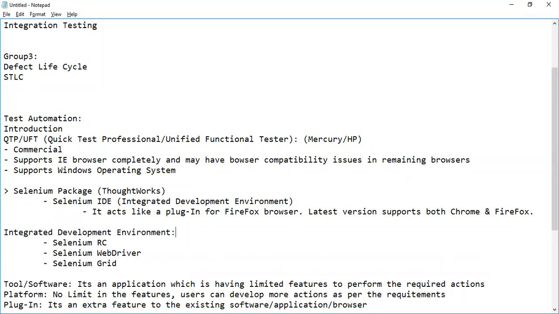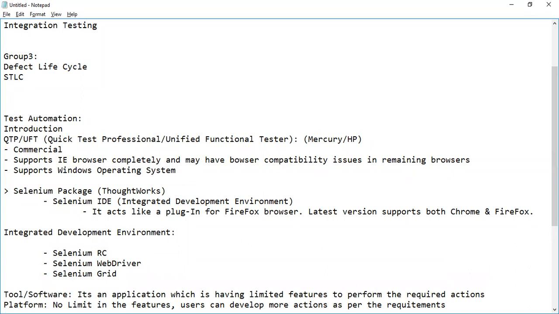Not only here, you can see Eclipse IDE. Any software editor, we can call it an IDE. Those are nothing but editors. Here we are talking about environment. Why are we calling it an integrated development environment?